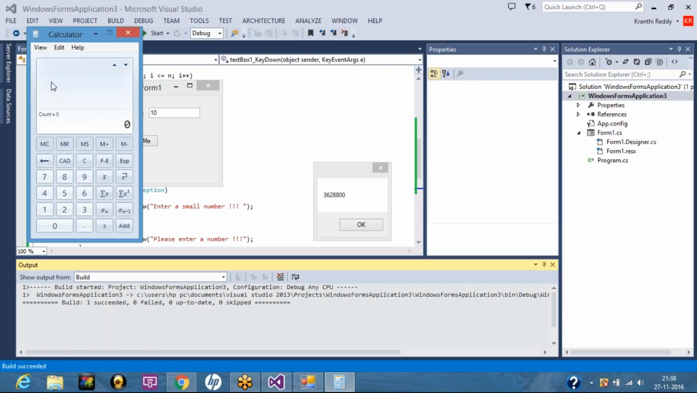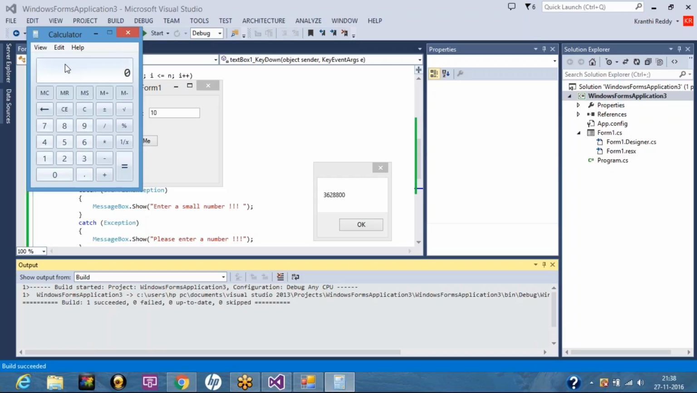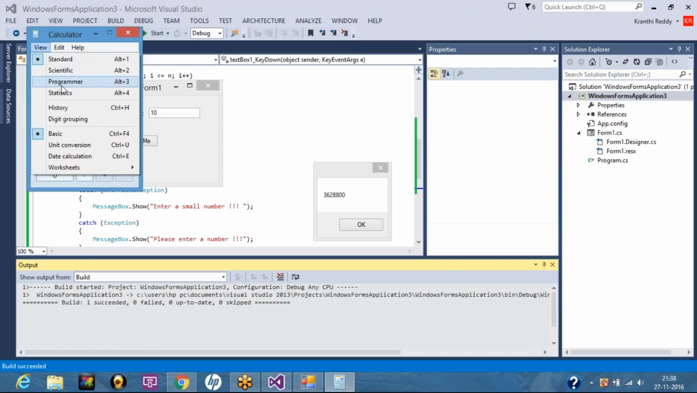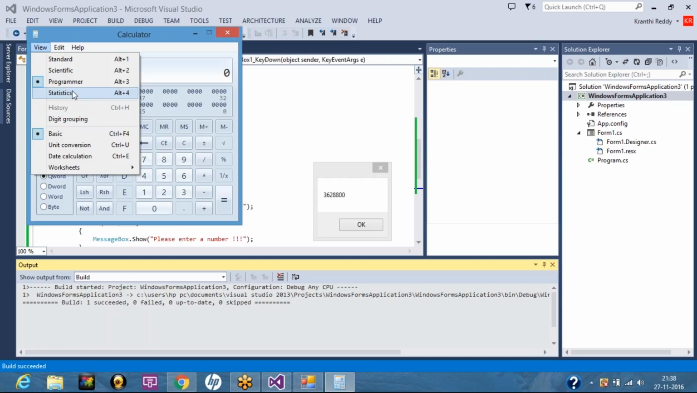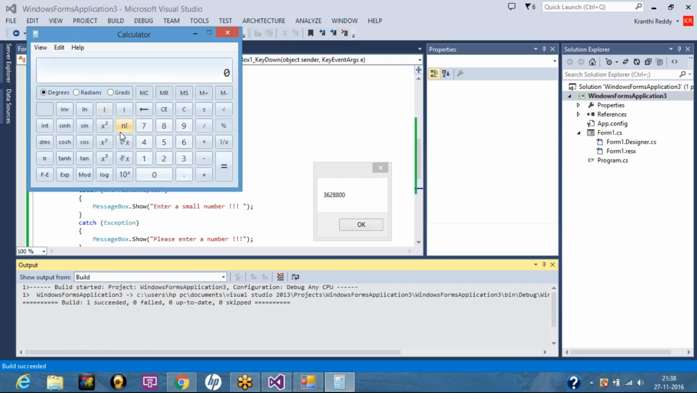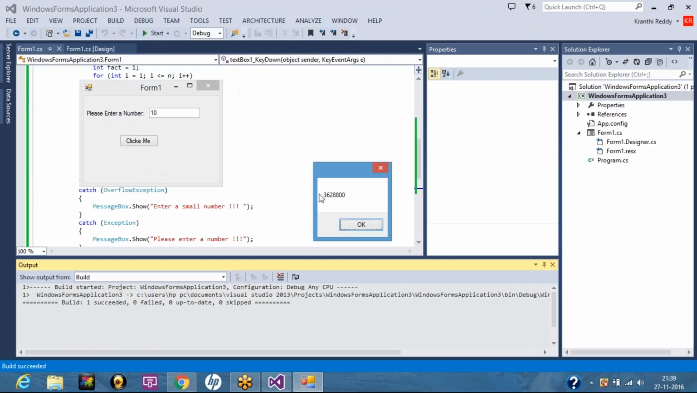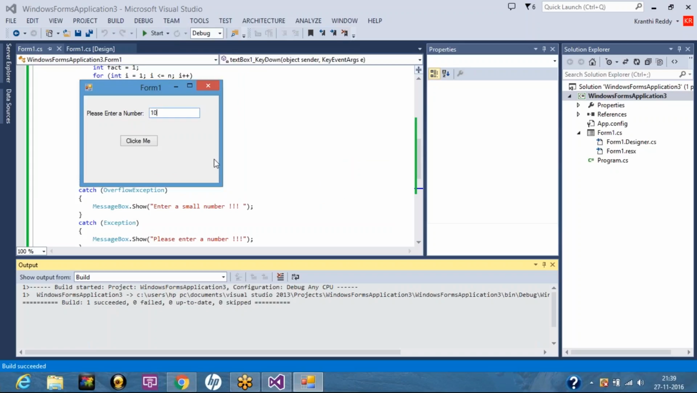Let us see where the factorial mechanism is. View statistics. View standard is correct. View scientific, let us say programmer, decimal. Okay, view scientific. Here it is, the factorial. 10 factorial is 3628800. So whatever result we got, here it is the same.